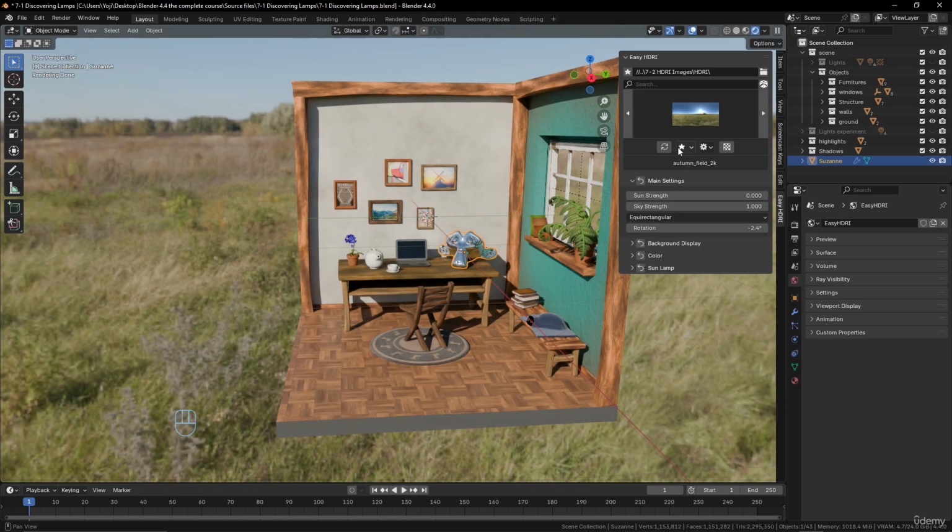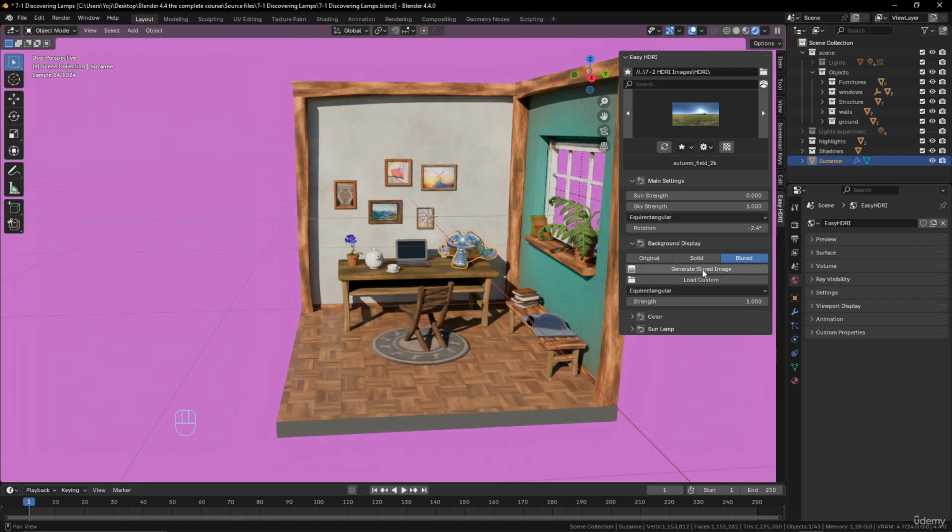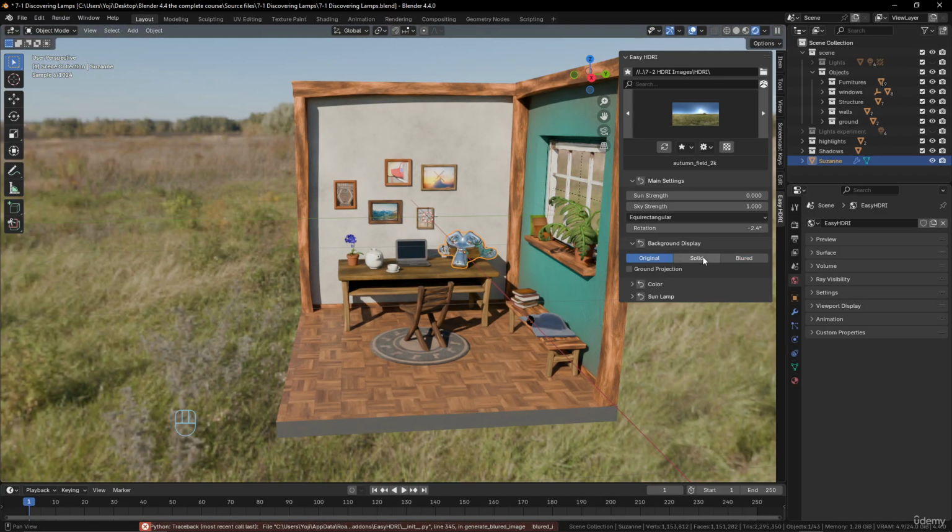You can hide or not the background directly with just one click here. Very easy to manage as well. You can go into the background display. You can play it to solid if you want a solid black and just manage the rest of your scene like that. You can change the color and the strength. You can blur and generate a blurred image. Sometimes it doesn't work well. Anyway, it's not really useful.